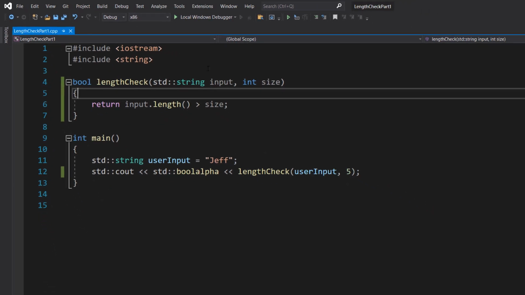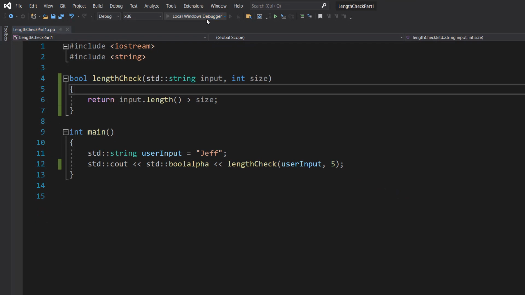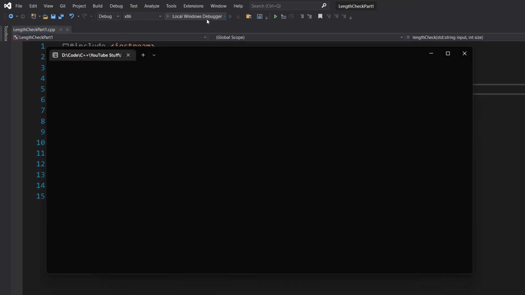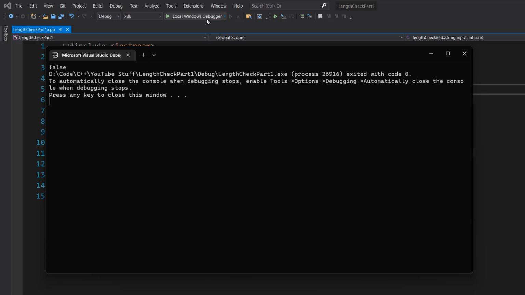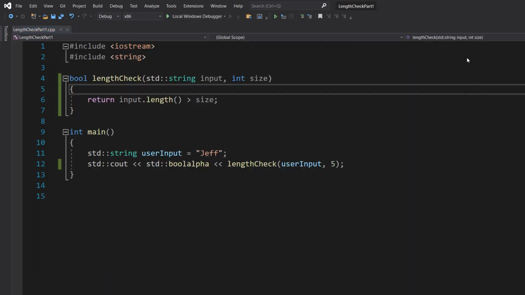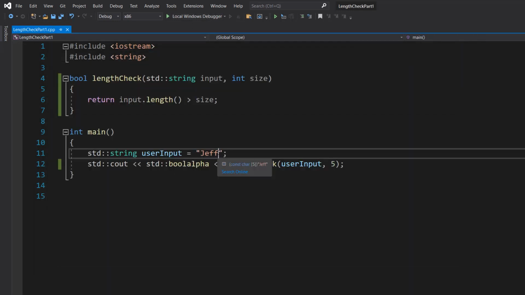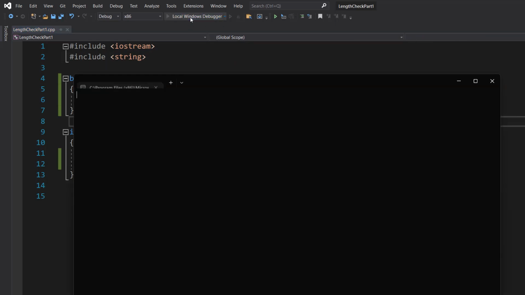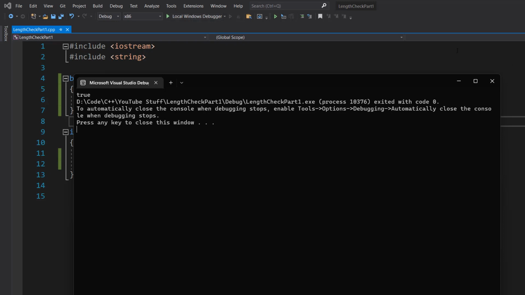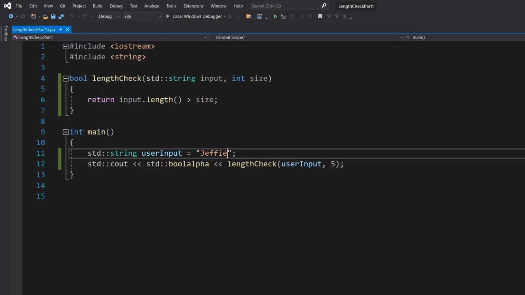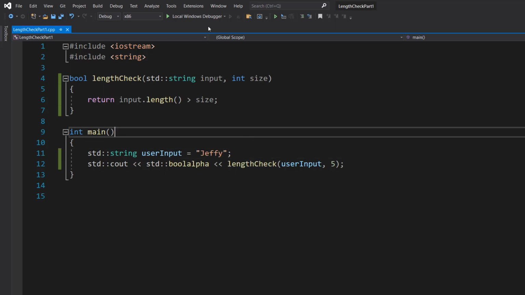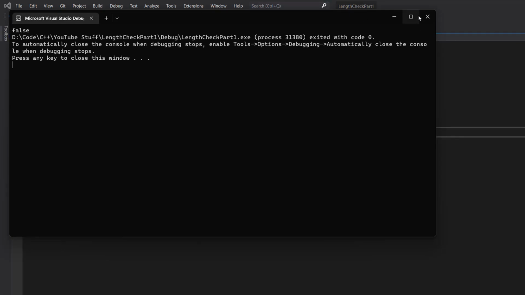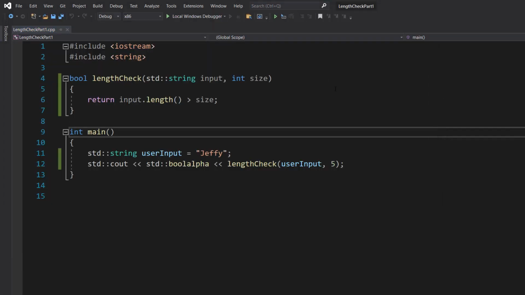So we're going to hit save, and then hit play. And it says false, because Jeff is not greater than 5 characters long. But if we put Jeffy with an IE, which is 6 characters long, it becomes true, because 6 characters is greater than 5 characters. And if we did Jeff with a Y, so it's 5, well, it says false.